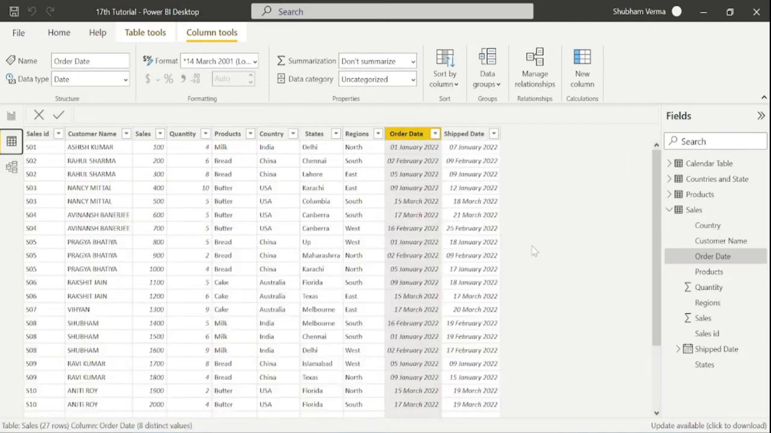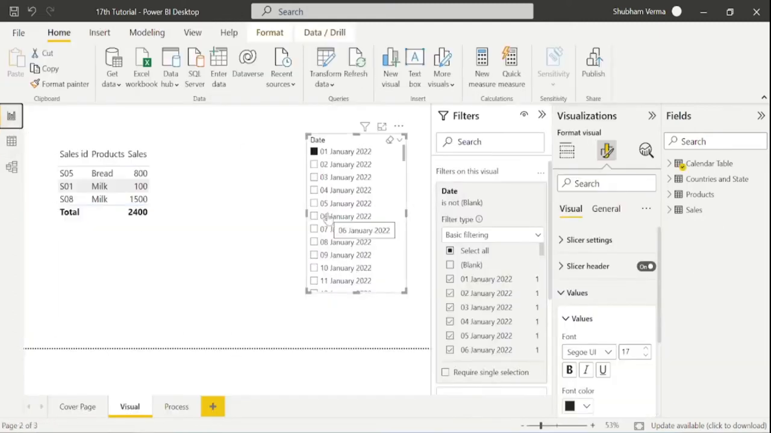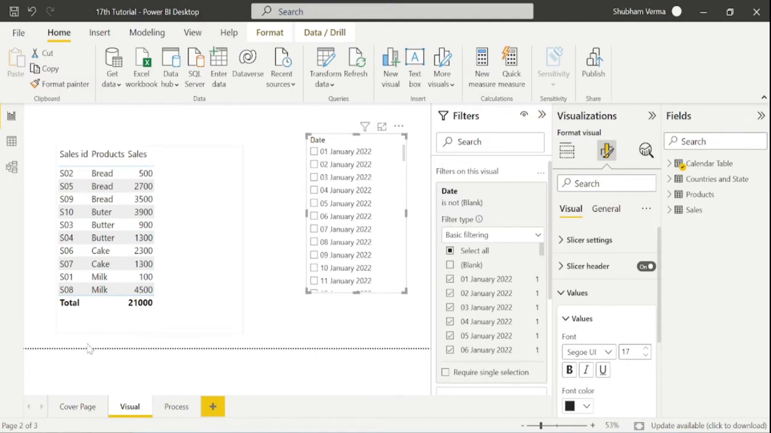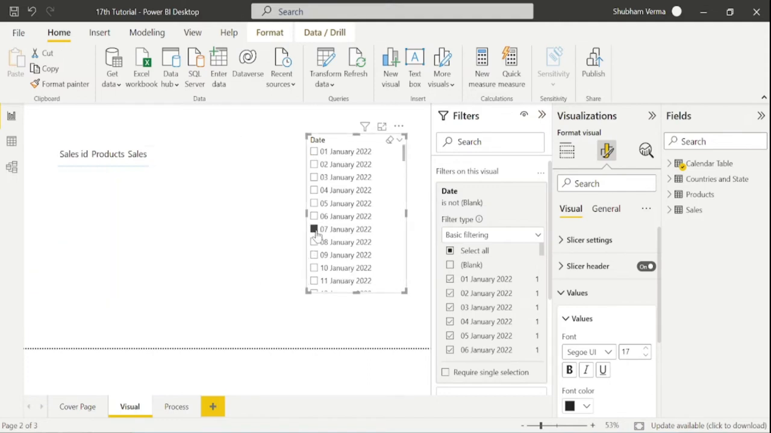Now I want to check the data on the basis of ship date, that is, how many products got shipped on 7th of January. Let's click on the slicer and check what will be the output. So go to the visual page again. And this time I will check the 7th of January. So it is not displaying anything in the sales table because it is filtering on the basis of order date, not from the ship date.